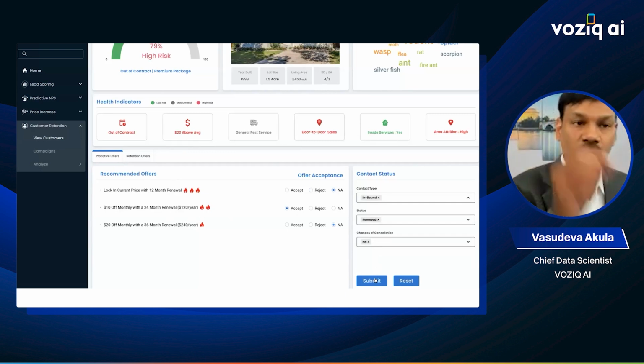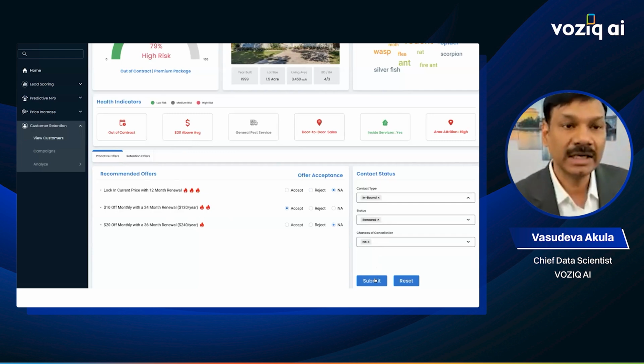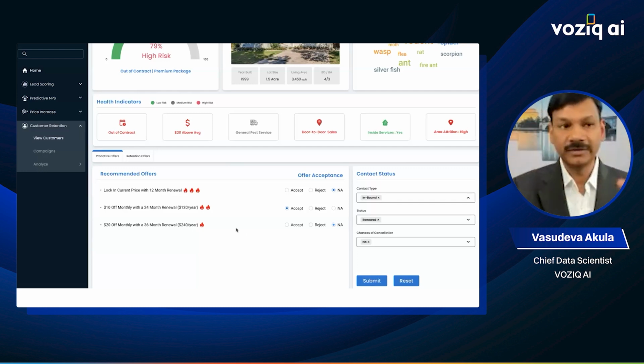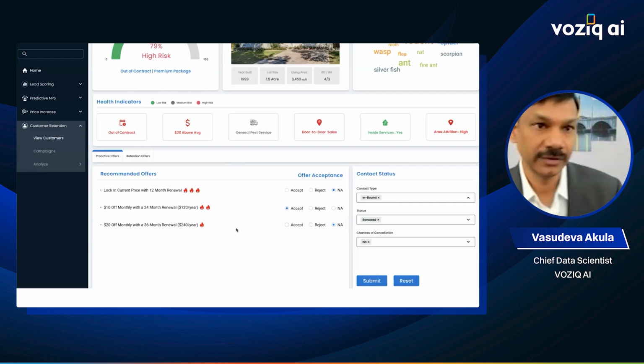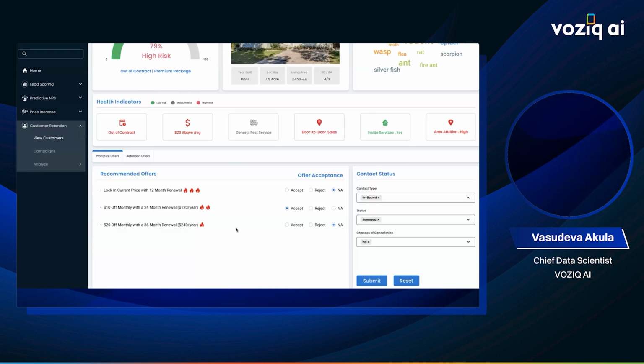But all of this is scored at the customer level. Not just predicting what is likely to happen, but also prescribing what needs to be done. These are simple standard offers, but we work with you to define hundreds of these offers and then match which offer is the best offer for each of your, let's say, 100,000 customers, 500,000 customers you may have, right?